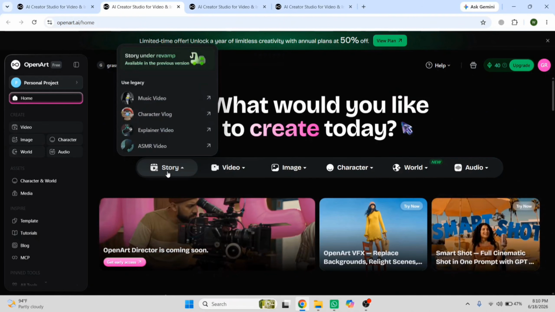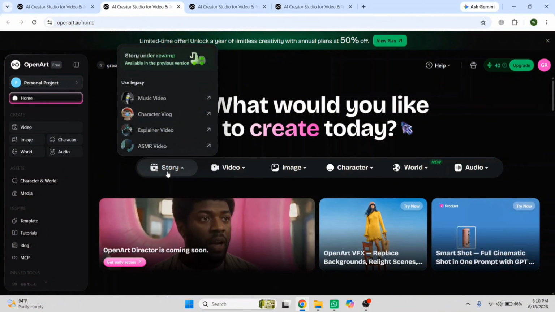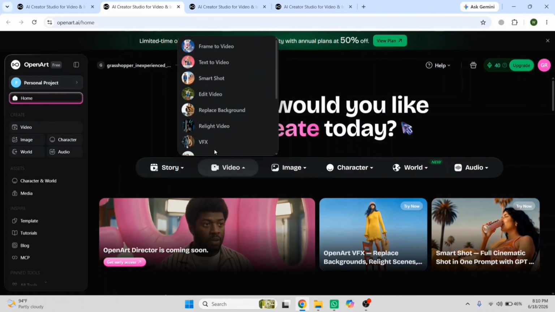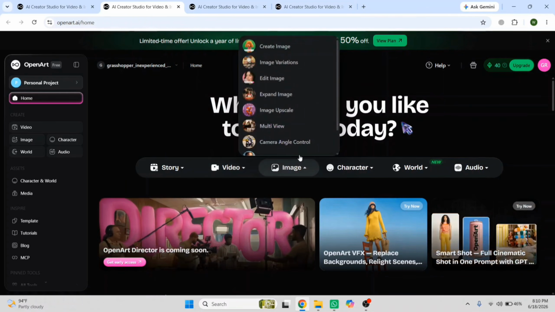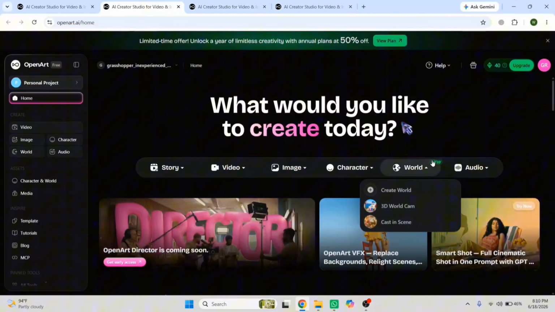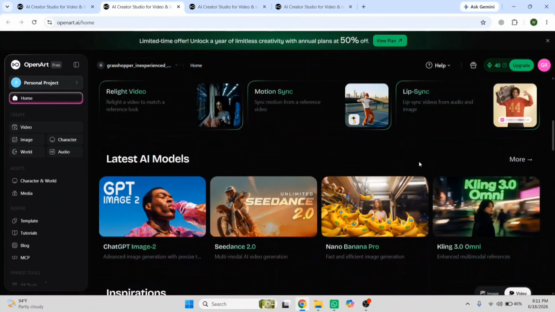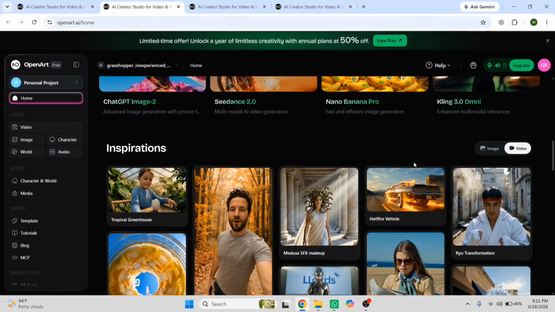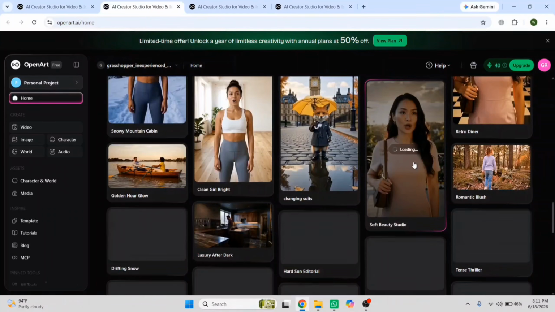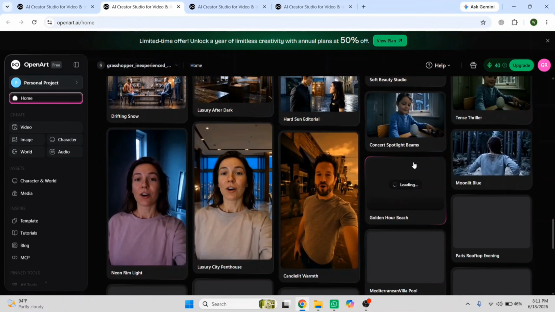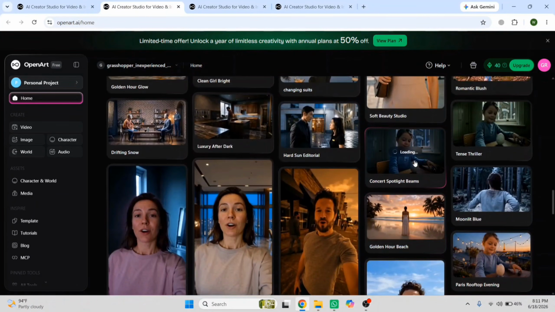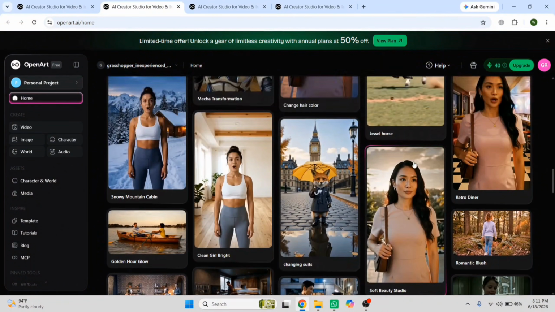OpenArt gives you a complete creative toolkit. You can generate images from text, turn images into cinematic videos, do lip synchronization, and animate characters with your audio. Motion synchronization matches movements from a reference video. VFX lets you replace backgrounds and relight scenes. Smart Shot builds a storyboard and video from one prompt. Multi-view gives you 9 camera angles from a single image. You can also create music, voiceovers, custom characters, and full world environments.